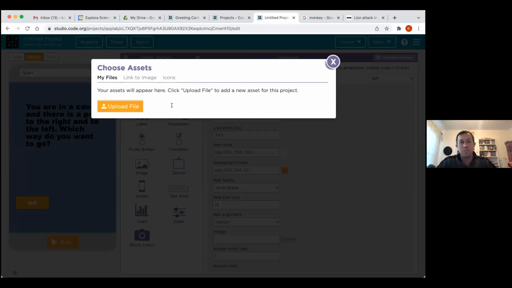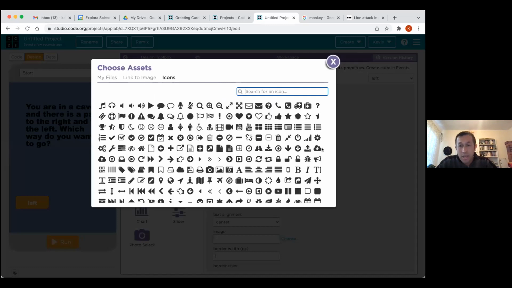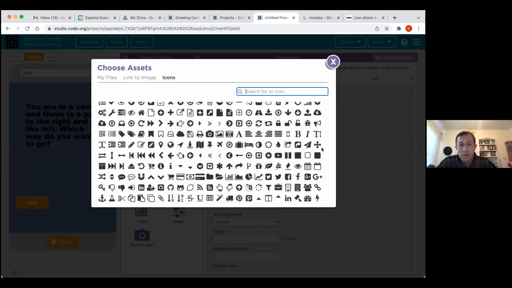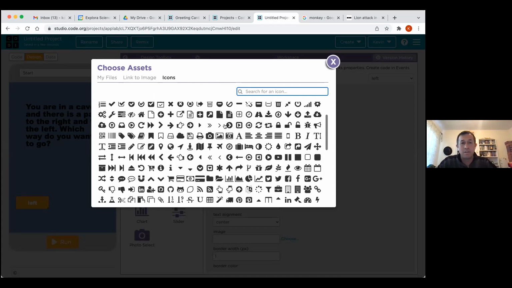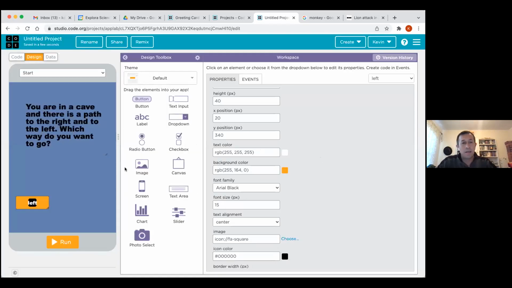So I'm going to choose an image. I'm going to go to the icons, and I'm going to go down to this one here. Ooh, there are some arrows. I could use an arrow even if I wanted to, maybe a left arrow on it. But I'm going to stick with my button. So I'm going to go with this kind of square block here. And I'm going to change the size of this, make it bigger like that.